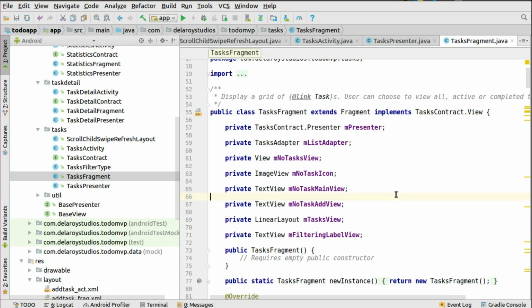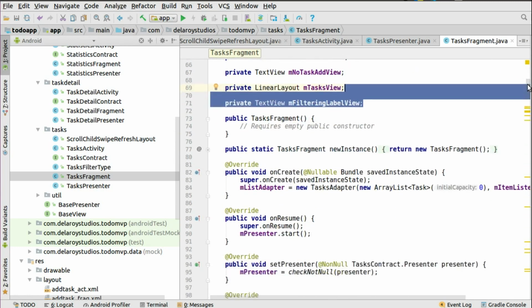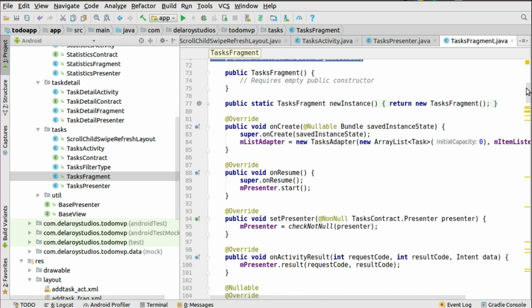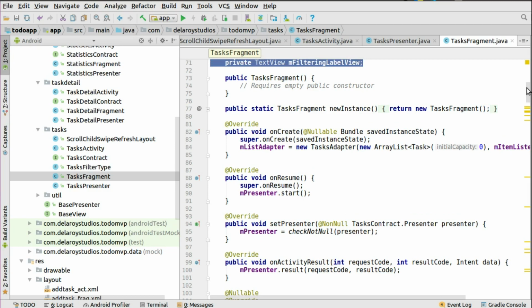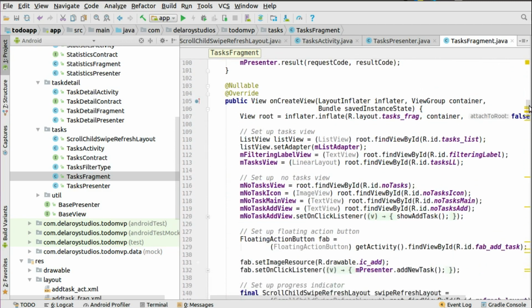We have the fields that we'll be looking at: the adapter to actually display data, where we'll be binding data to, the image view, text view, which will be used, the linear layout, and even the filtering label view. That's for the text view, as we all see. In the onCreate method, we initialize the list adapter. On resume, you start the presenter.